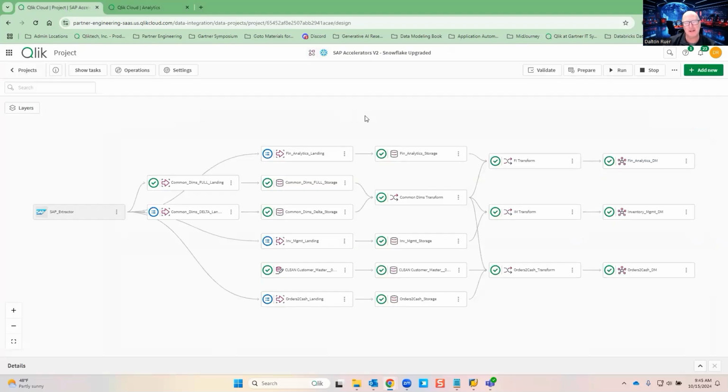So this is our Qlik Talend Cloud. We've got a data pipeline here where we're bringing the data out of SAP. We land the data. We do some transformations to it. We create financial data marts, inventory marts, and orders to cash marts. So just wanted to show you that's kind of the flow all the way from SAP.